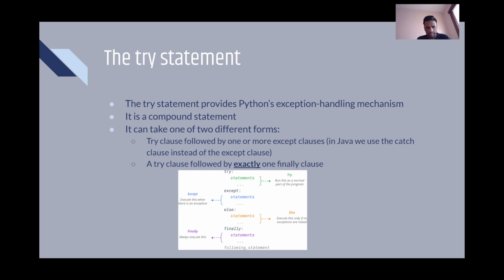So let's talk about the try statement, right? The try statement provides Python's exception handling mechanism. It's a compound statement, and it can take two different forms. The try clause followed by one or more except clauses. If you did Java, to handle exceptions you use the try-catch block. Python has a similar one, the try-except block. Instead of catch, we use except in Python. The other form is the try clause followed by exactly one finally clause. That's the second form it can take. You cannot have multiple finally clauses, just one finally clause.